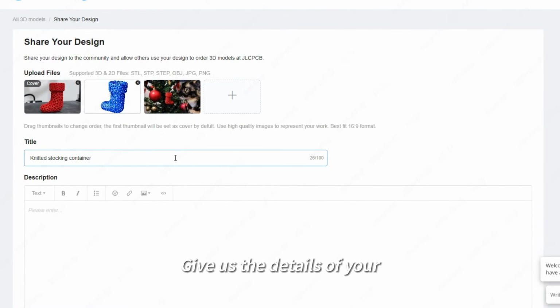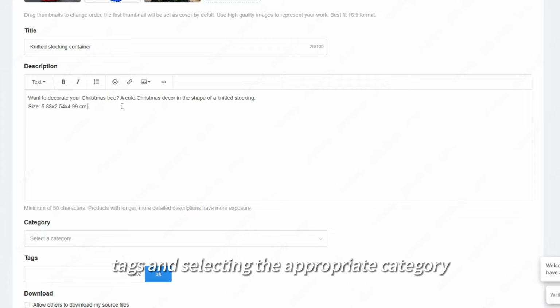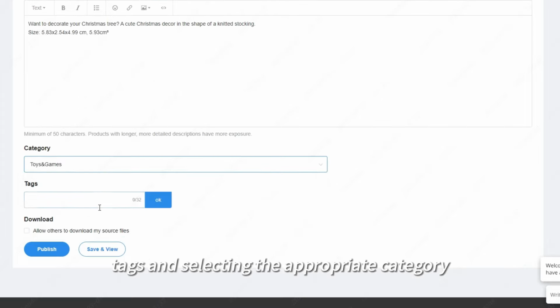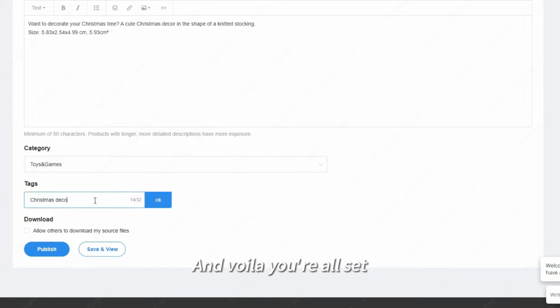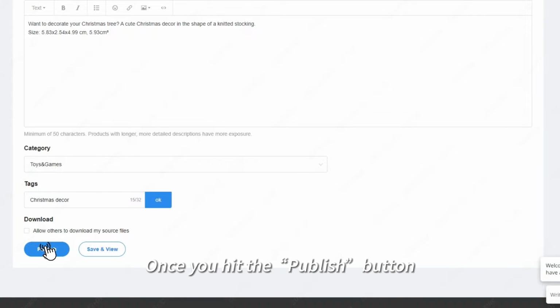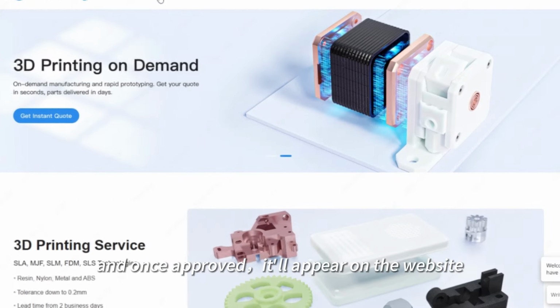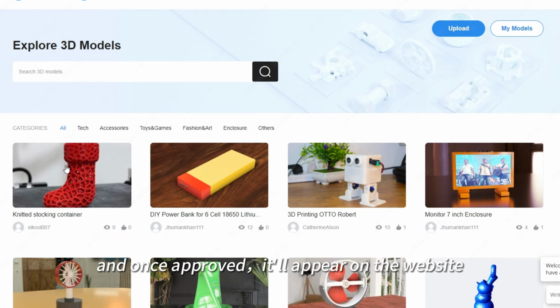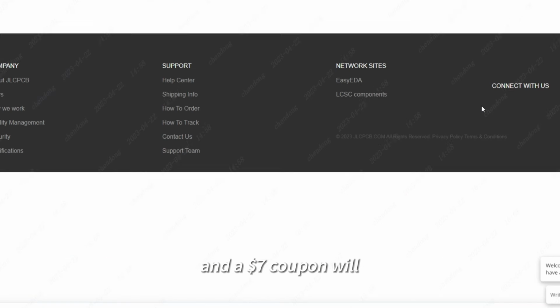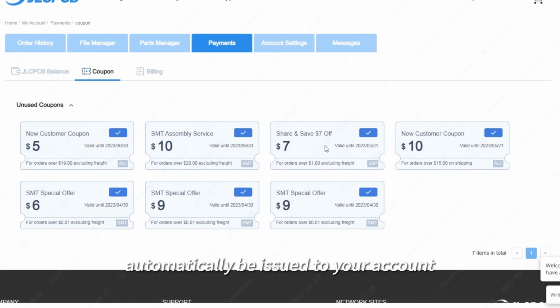Give us the details of your design by adding descriptions, tags, and selecting the appropriate category, and voila, you're all set. Once you hit the Publish button, your model will be reviewed, and once approved, it'll appear on the website, and a $7 coupon will automatically be issued to your account.